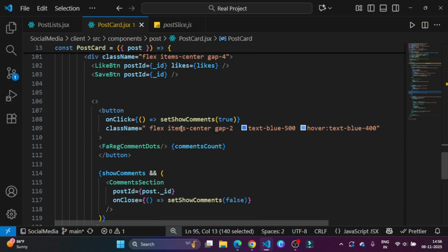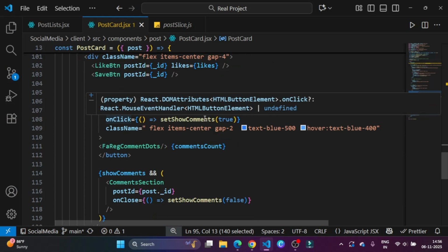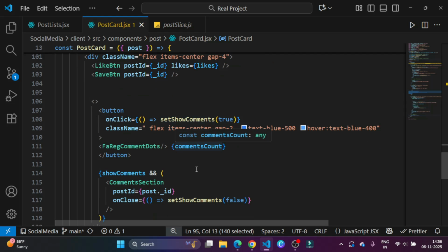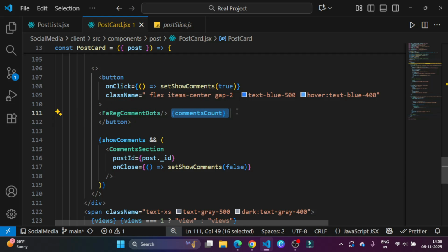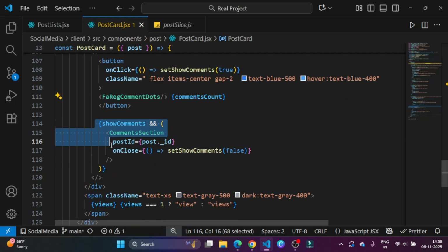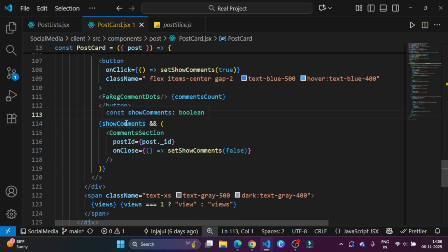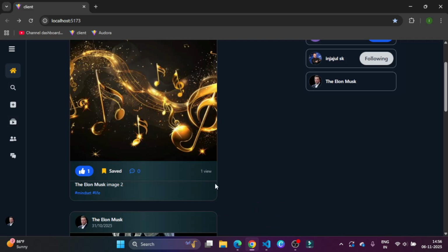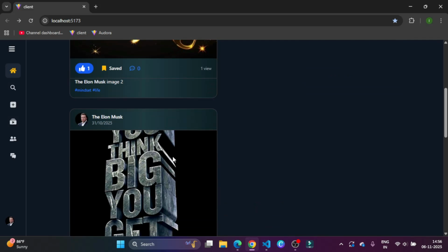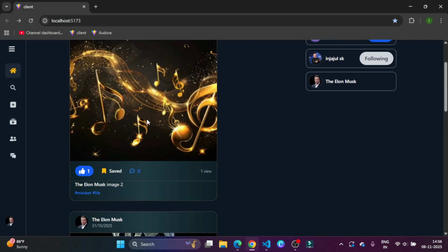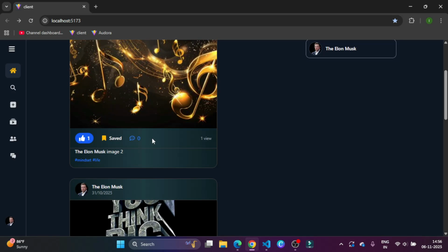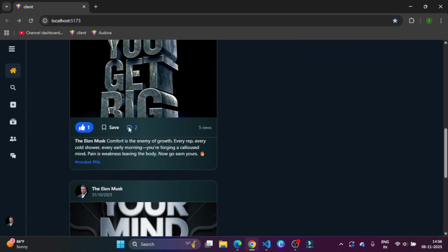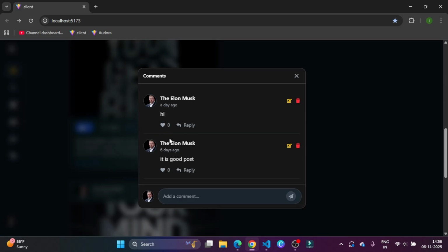And then the button. We put a click handler, and if you click on it, then you can see this UI with comment counts, right? And then you can see this conditional UI: if show component is true, then show this component. Right now here we have 2 comments, but here there is no comment, that's why you see 0. If you click on it, now you can see a component, a modal, right? And then you can close it.